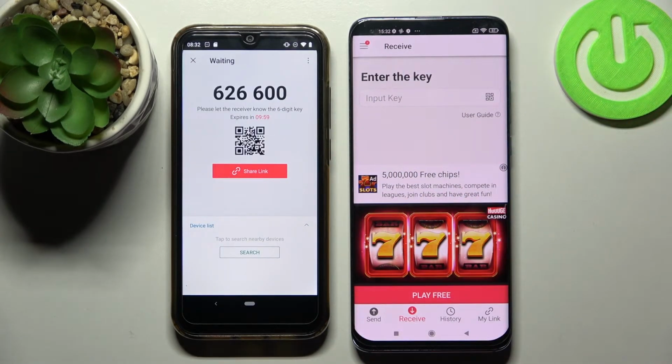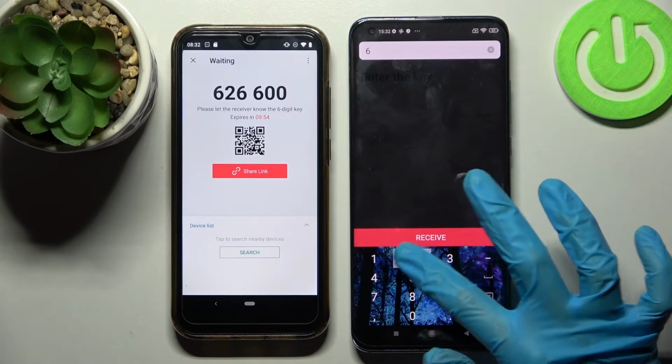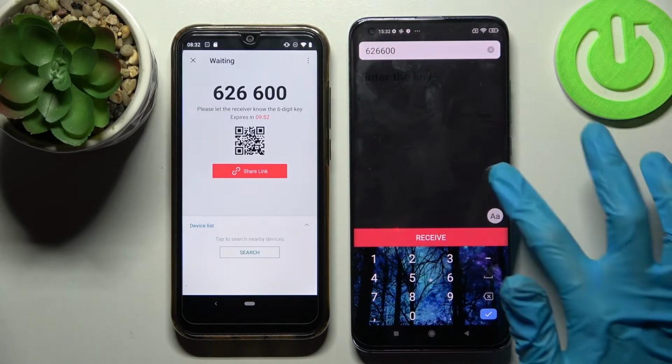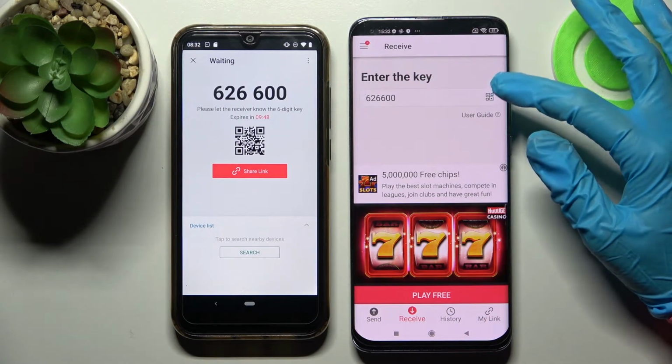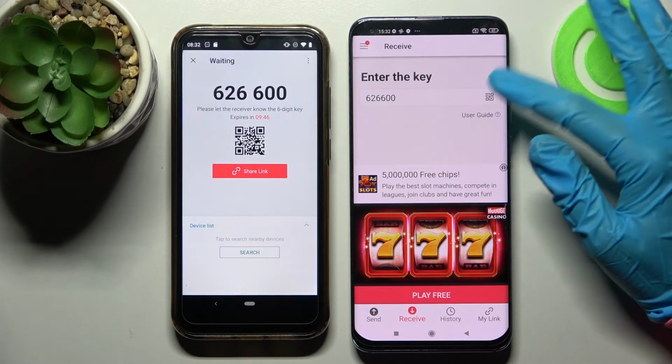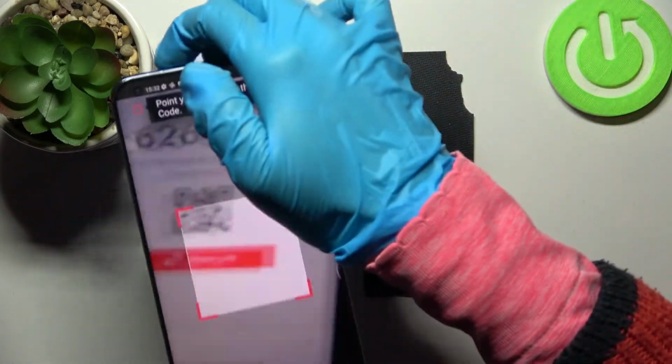it. As you can see from here, we have two connection ways. We can input this key here and then tap on receive or scan QR code. In order to scan it, tap on this scanning icon on Xiaomi. Tap on while using the app or only this time and point your camera at the code.